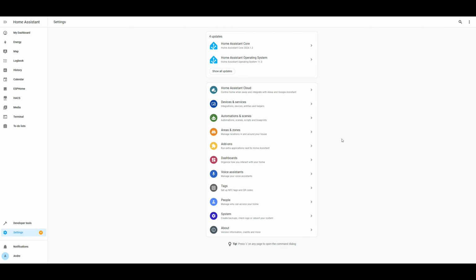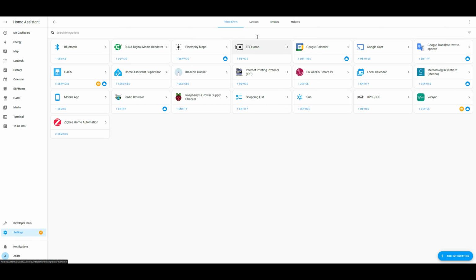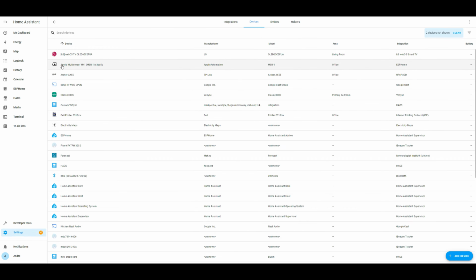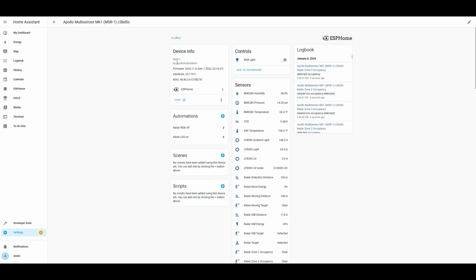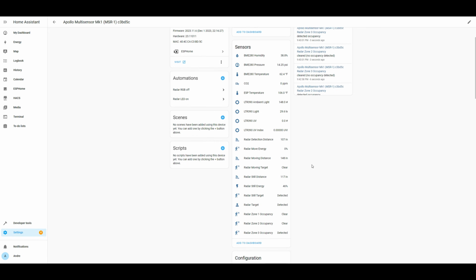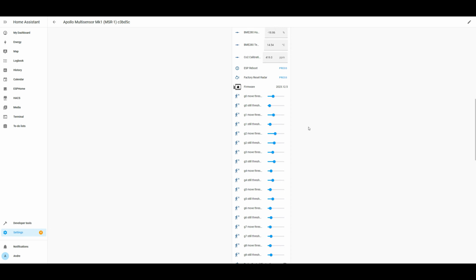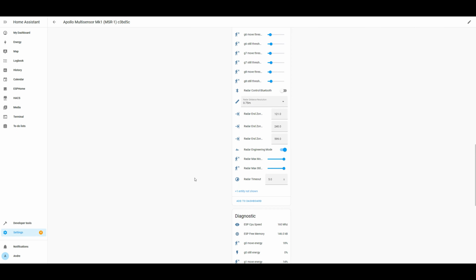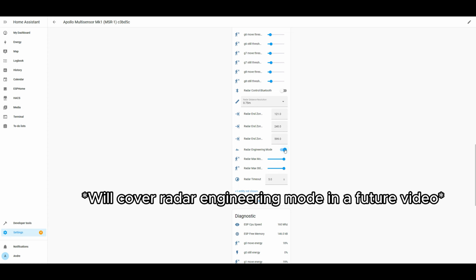All right, guys, so for the purposes of this example, what you're going to do is go into your Home Assistant settings, devices and services, devices, and then the Apollo multi-sensor MSR1. And here you'll have your dashboard for the MSR1. You'll scroll down all the way to this area here. And this is where you can toggle your engineering mode on. It is off by default. I have it on right now.